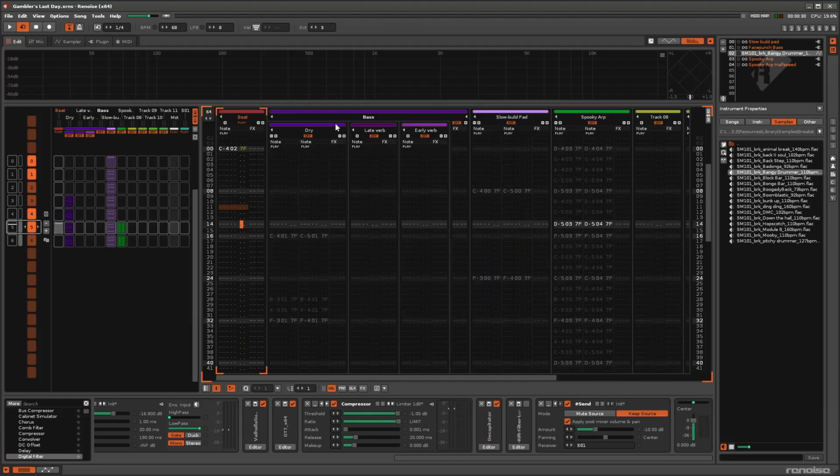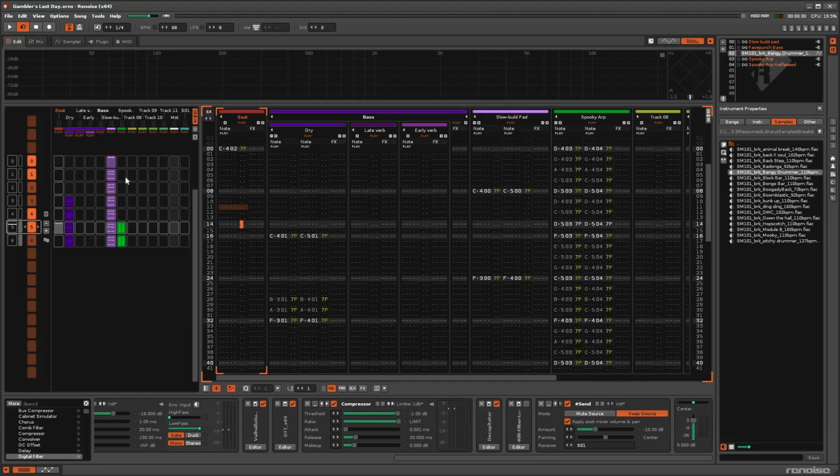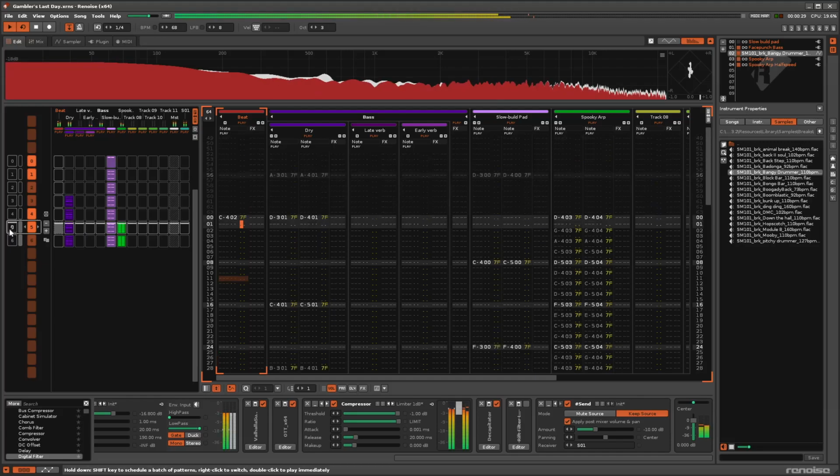So just to hear it back in context with the rest of the layers I have at the moment.